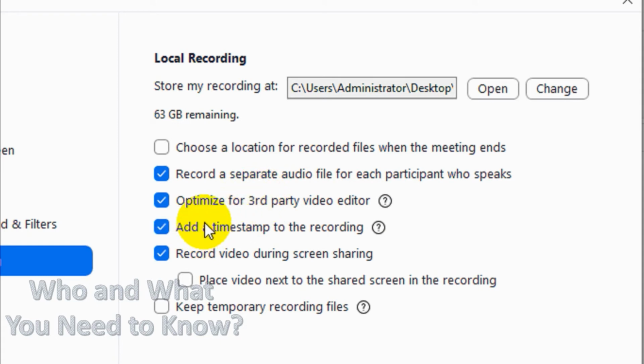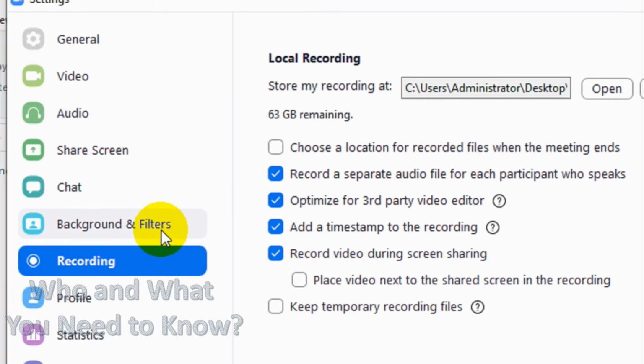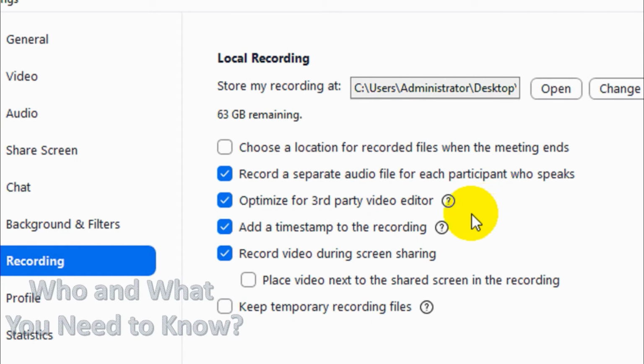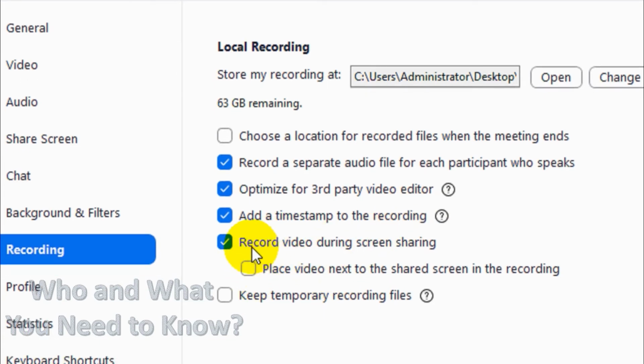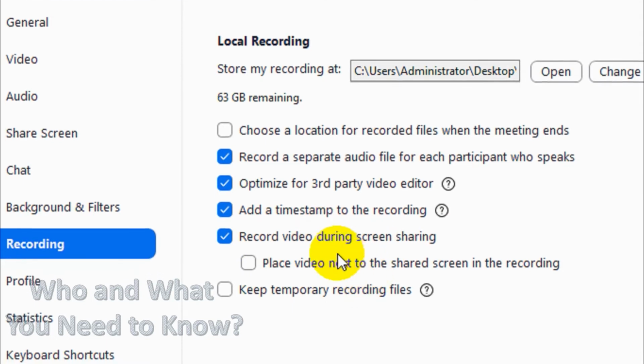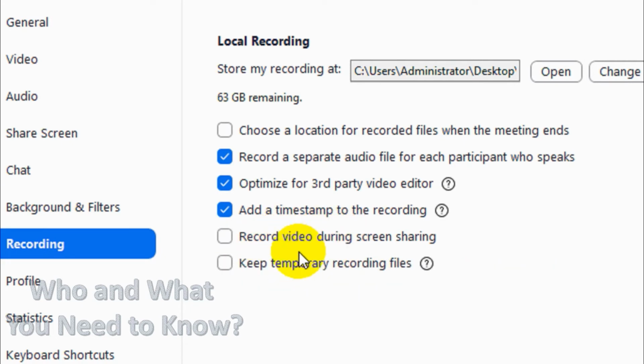And also you can add a timestamp to the recording, so it will include the time of the meeting, like how much time ago the particular meeting started and how long it lasted, and all this stuff will be there. And also record video during screen sharing. If you check this option, it will record the video during screen sharing. If you uncheck this one, only the screen sharing will be recorded.